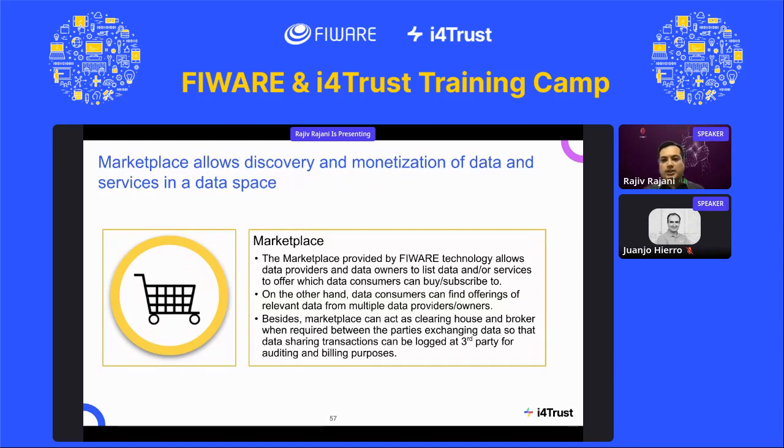On top of it, this marketplace can act as a clearing house and broker when required, because now two unknown parties are exchanging data and everything happens online digitally: the provider has already published what it can sell, and the consumer can just transact via the marketplace. There can also be different business models, like pay-per-use, where when the consumer actually consumes the data, there has to be a clearinghouse, a third party which can do the billing. So there is no dispute whether the consumer actually received the data or the provider did provide the data, and based on that, the billing is clear, right?